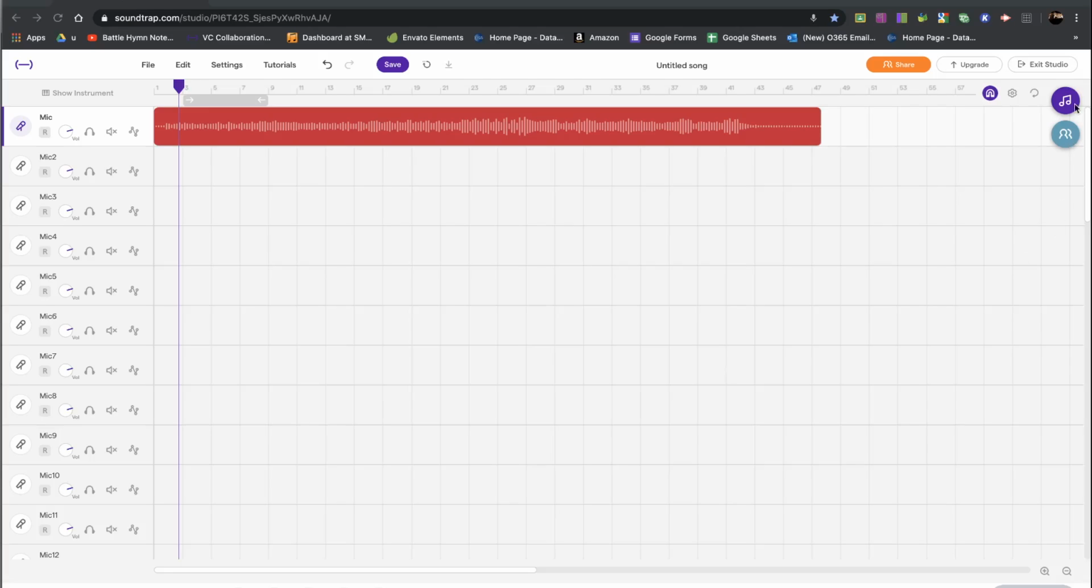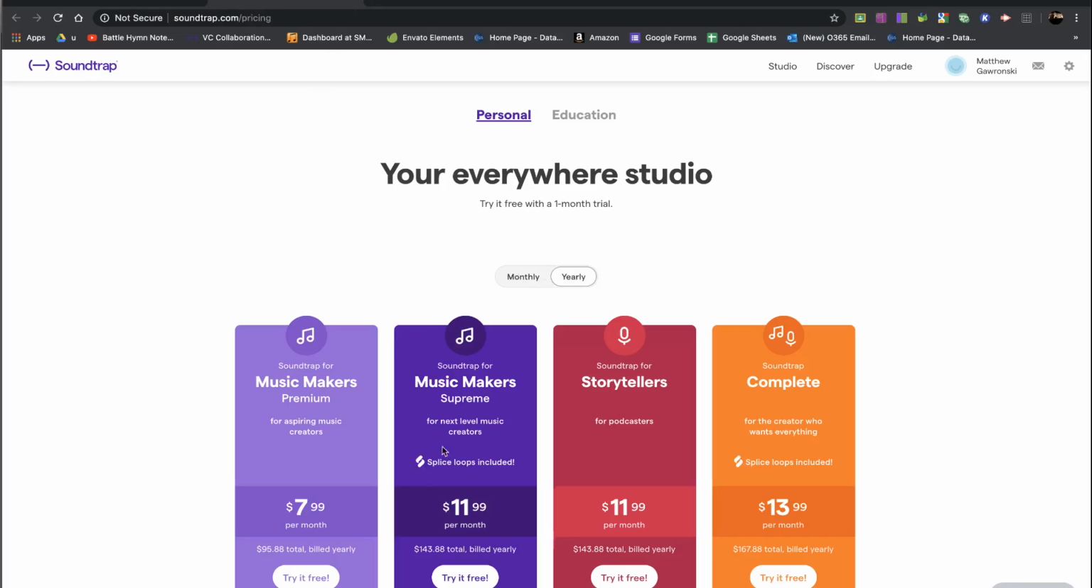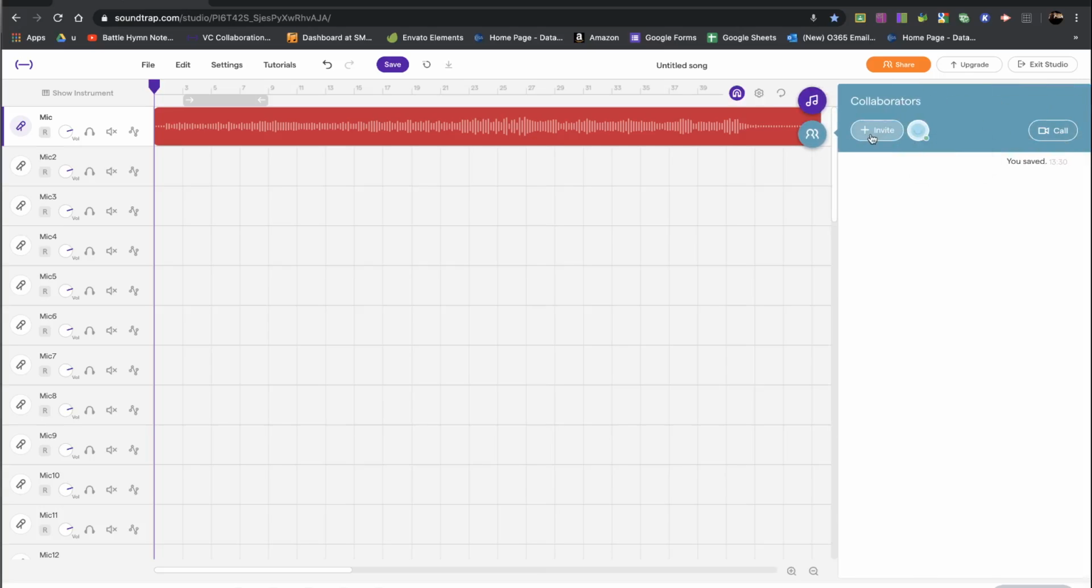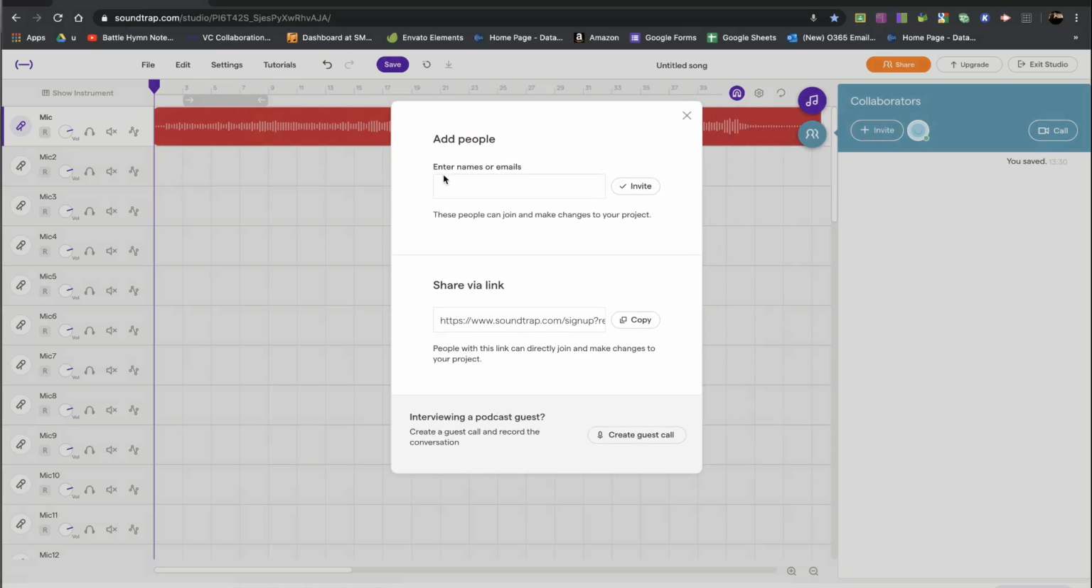There are some upgrades here, but it's basically going to give you more options for adding in loops and different types of beats. But this is just a completely free version. And here's the cool thing about Soundtrap. Let's say you have your accompaniment track added in here. The next step is you're going to click right here, and you're going to invite other students. You can enter in their email to invite them to this recording session. Now, here is the coolest part of this approach to recording a virtual ensemble or virtual choir.